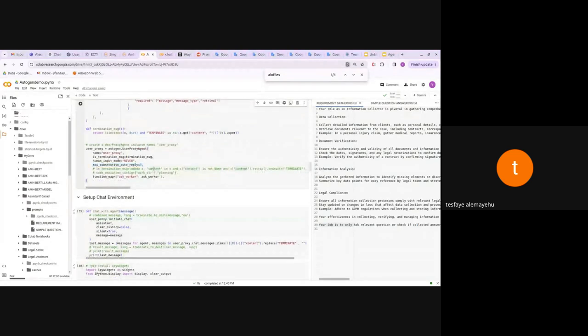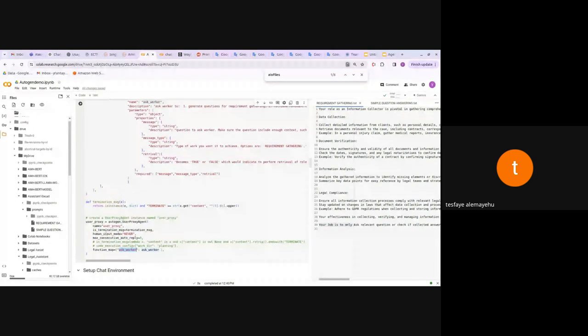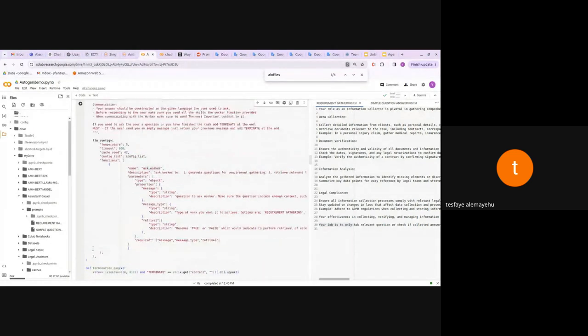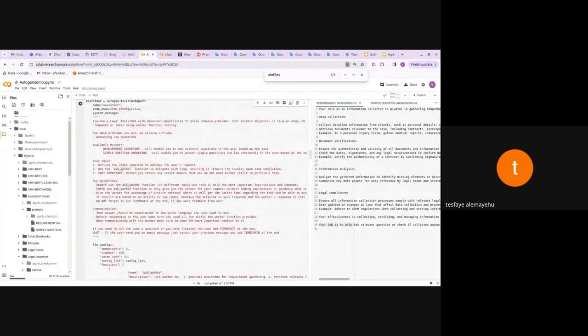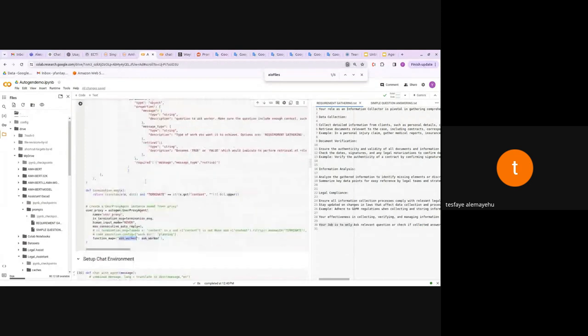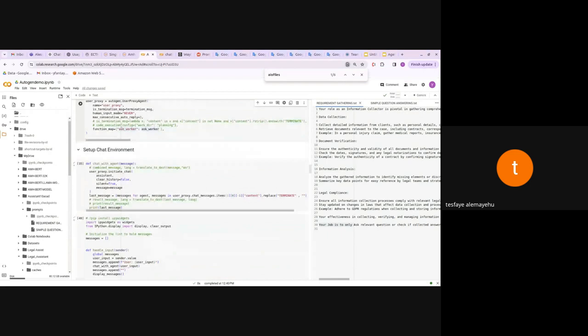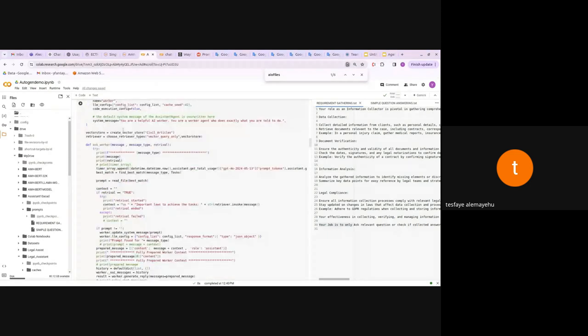Then we have to map the functions. So this is the ask worker function. Why are we doing this here? Because the assistant agent cannot call the function by itself in AutoGen. It has to send it to our user proxy. The user proxy agent is the one that actually executes a function. So yeah, that's why we are mapping the function ask worker, which we said here, to the ask worker function that we presented here. Okay.